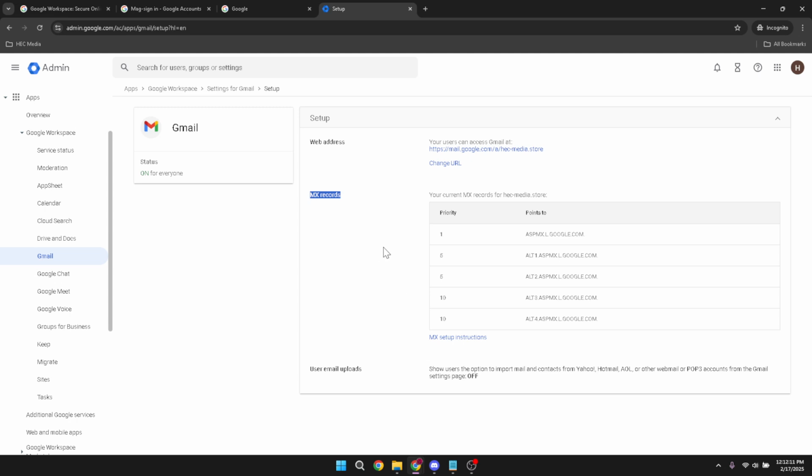By following these steps, you can confidently manage and verify your MX records within Google Workspace, facilitating smooth and reliable email communication for your organization.